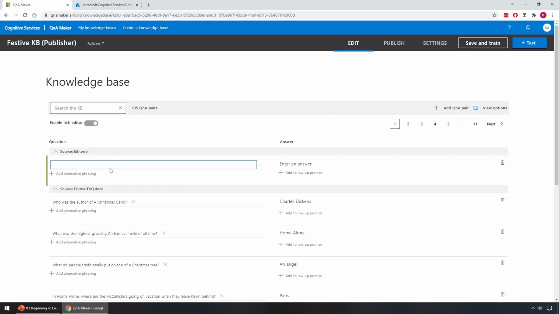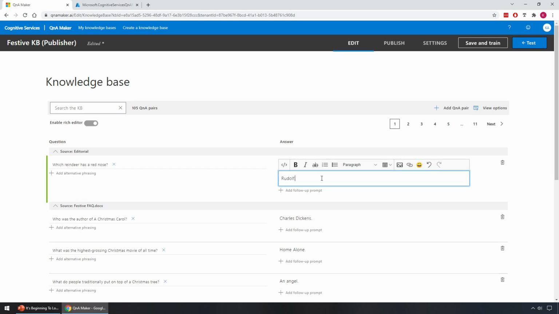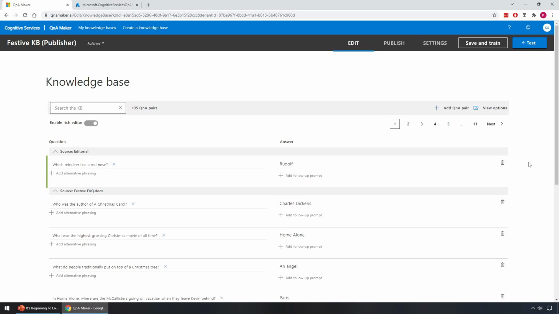and we'll add something here. Let's see, which reindeer has a red nose, and we'll give it the answer of Rudolph, and just click off there. So we've added an entry manually now, which is a good option.